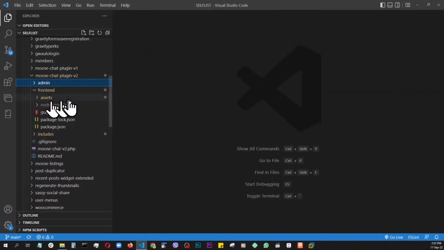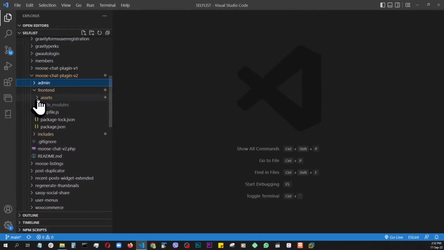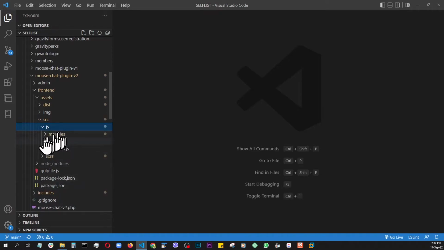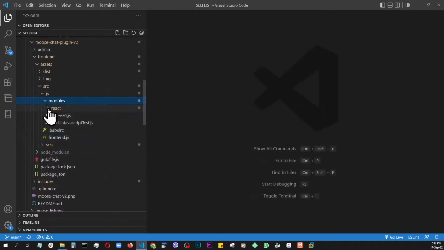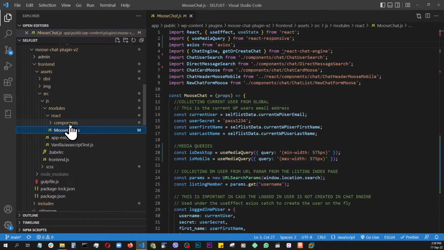All right, it is time for us to dig down to the React application, which actually holds the whole thing, whatever you see right here. This is located under front end, in plugin version 2, by the way. This is the plugin folder, front end, assets, source, under modules, under React. Then we can find the first Moose Chat program. This is the one that initiates everything.